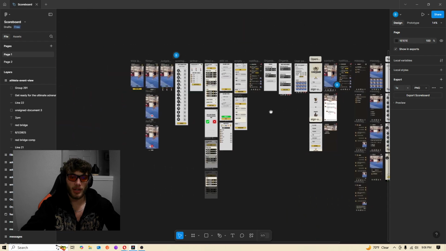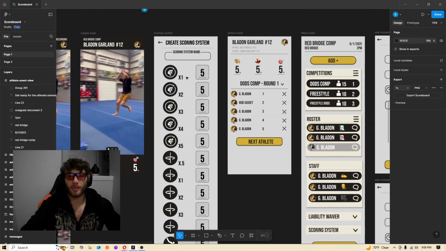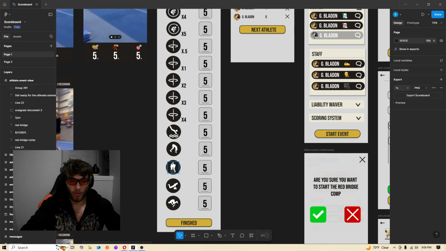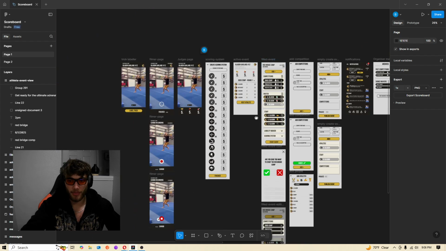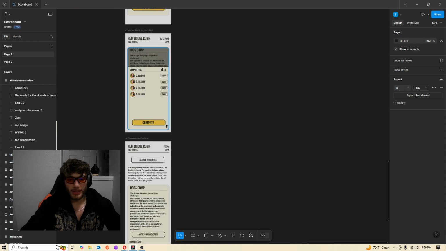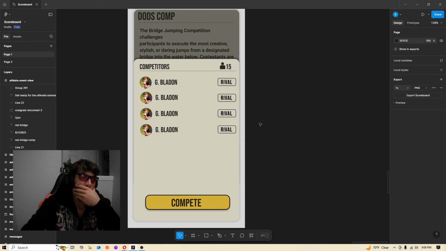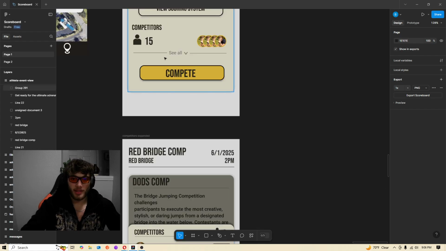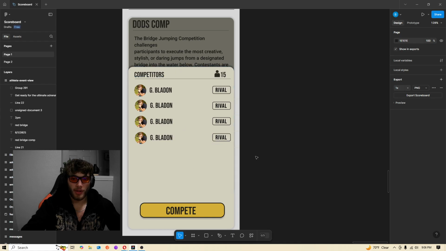For those of you who are uninitiated, this is the scoring system. Basically, people like Jordan will be able to say, okay, a front flip is worth 5 points, a double front flip is worth something other than 5 points, and you basically just define all of these different tricks, right? So that's cool, but then when you click see all, it'll tell you all the different competitors.